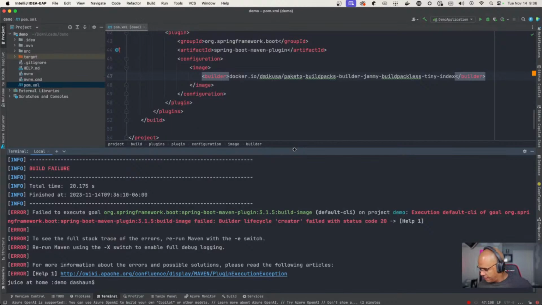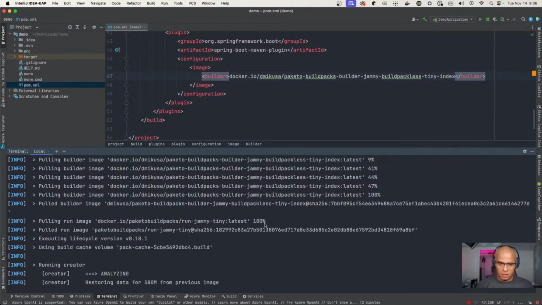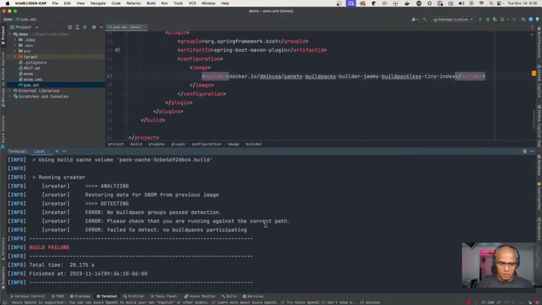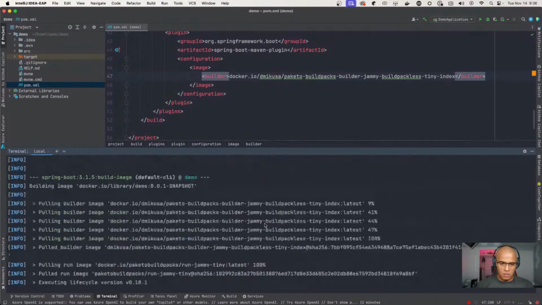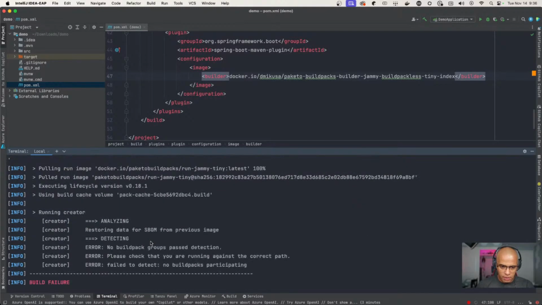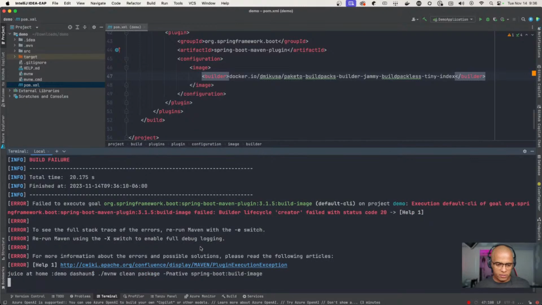While that's going, I'm going to check a thing. Uh-oh. Creator failed, status 20. Pulled image, pulling run image, pulled run image, executing lifecycle version v0.18.1, no buildpack groups passed. Oh, I know why, I've got to do clean. I believe that's all I need to do.